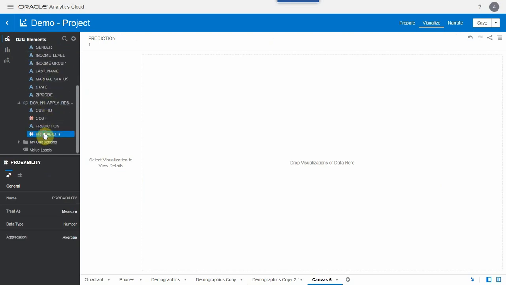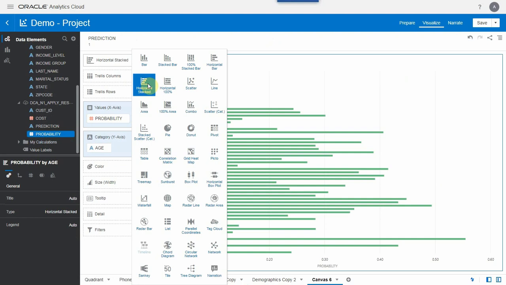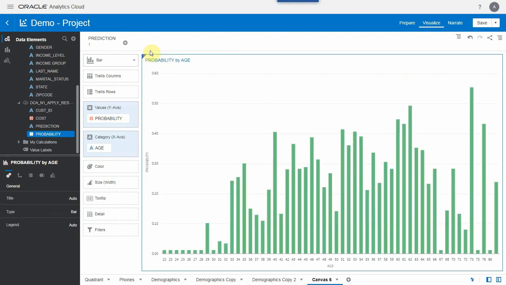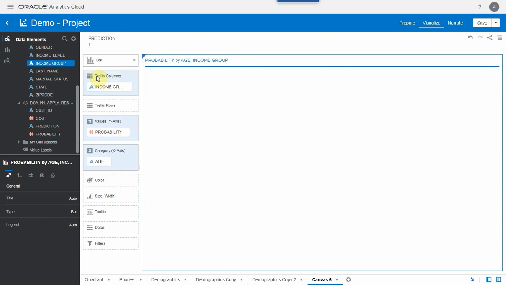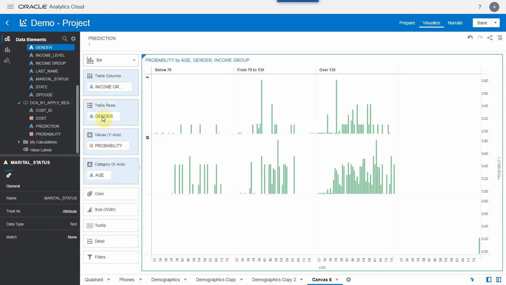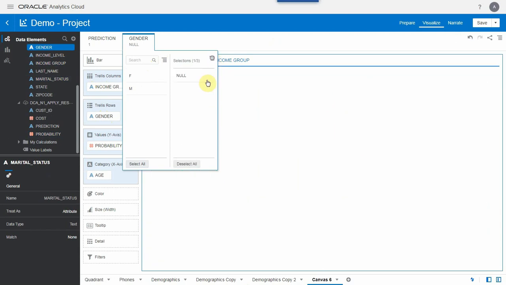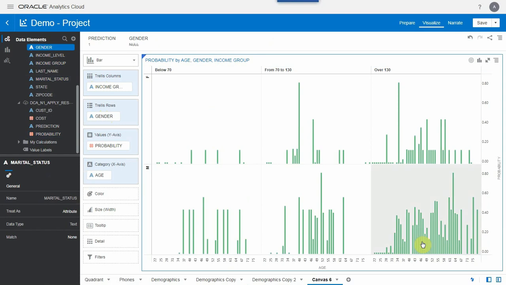So let's look at the average probability by age to start with, for a prediction of 1. And that's interesting. But now let's break this down by income group as we did earlier, and then gender. So we can see that higher income groups have a higher propensity, which is good. And male higher income groups have a higher propensity as well. Let me just filter out the null and exclude the null values for gender. And we can see that the bottom right corner here has a pretty high propensity.